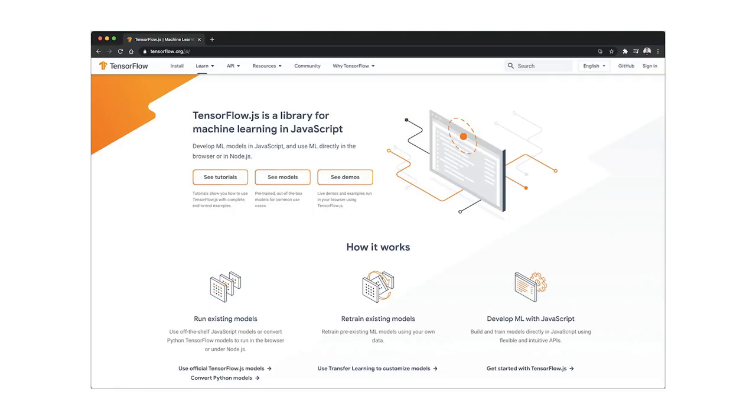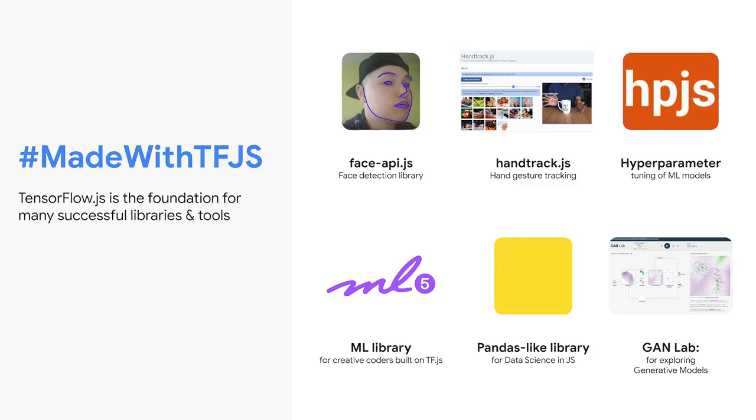To take advantage of machine learning with JavaScript, we've been using TensorFlow.js. TensorFlow.js is an open source project which allows anyone to run existing ML models, retrain them, or develop custom models for more specific use cases. One of the strengths of TensorFlow.js is that it sets the foundation for many successful libraries and tools. Few popular examples are Danfo.js, Face API, and many others.